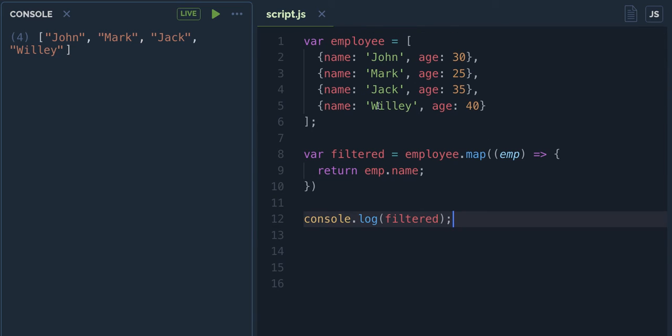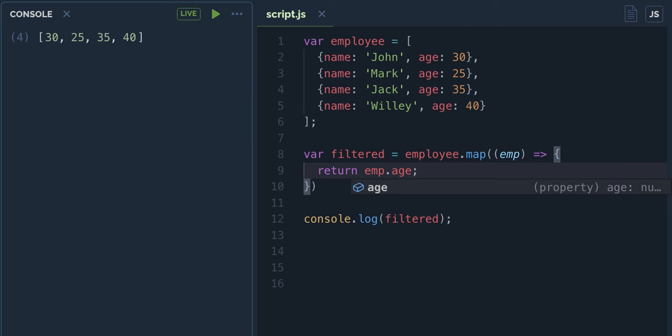So I get John, Mark, Jack, and Willie into this filtered array, which I'm printing here. If you want to get age from all of these, you can get 30, 25, 35, 40, which is the age. So that's the map. Basically the map is just iterating through the objects, and you can do any operations that you want. If you want to take each of the objects, do some operations and then return something, you can do that too. But this is another use case: if you want to get all the names which are there in this array, then you can use this map.